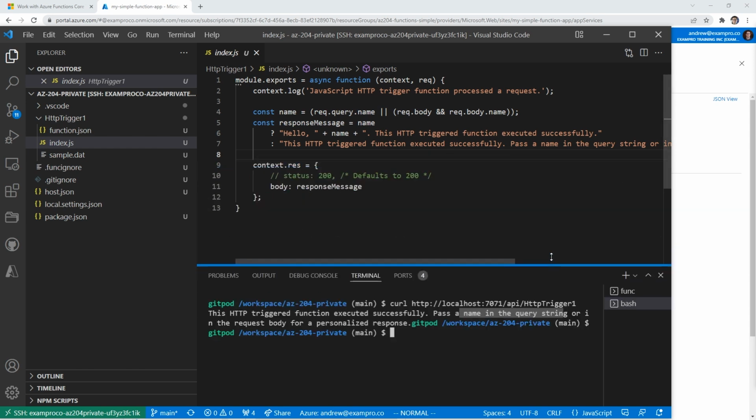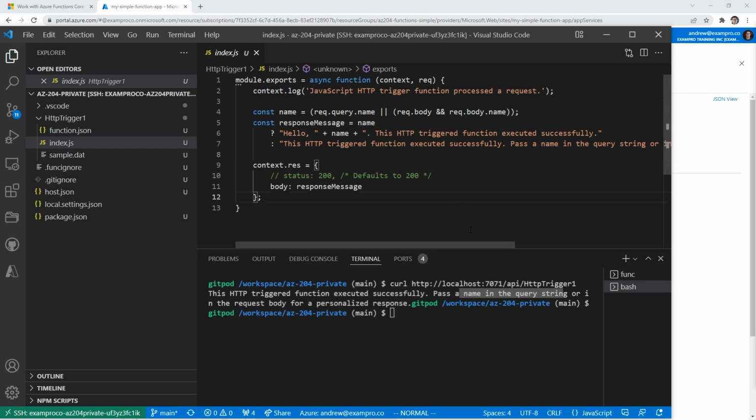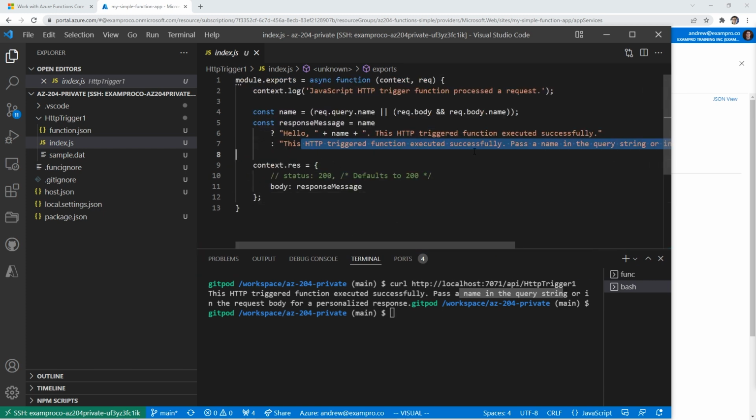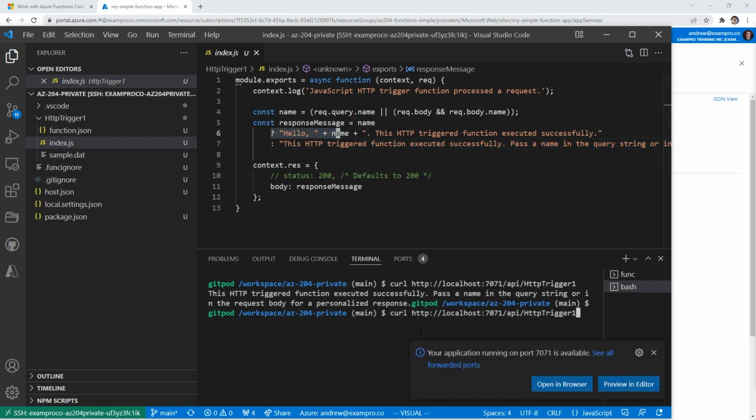And so if we look at the contents of our code, it printed out this. It did not print out the hello because there was no name. So now if we were to go hit up and then make a query string, so we type in name equals world.